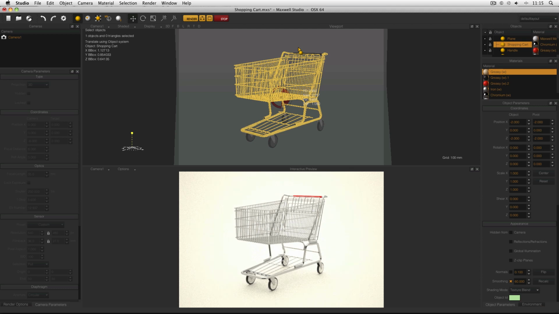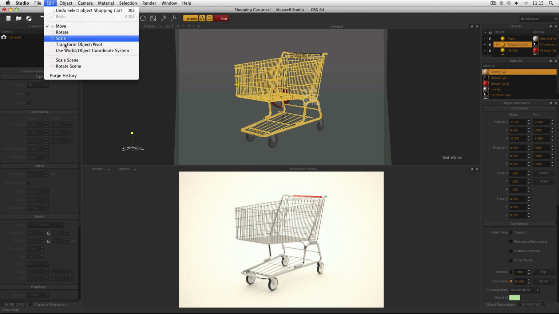So that's your Maxwell Render hot tip for today. In the worst case scenario where you have a model which is in the wrong scale, don't worry too much, you can go to Edit and Scale Scene, and it can save the day.